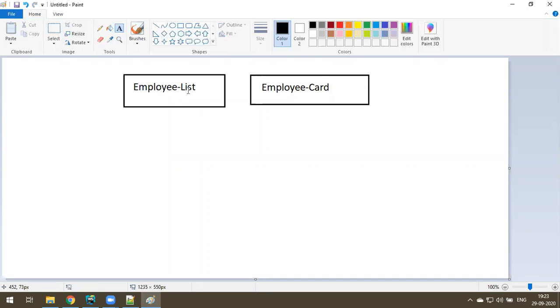In the employee list component, my plan is to display data in a table format. In the employee card component, I want to display data in a card format. Card means for every one person, one card will display. In the table, for every employee, one complete table with rows and columns will display. Table format, card format. But what is the data you display in table format, and what is the data you display in card format? The data is same. Same number of employees, same data.